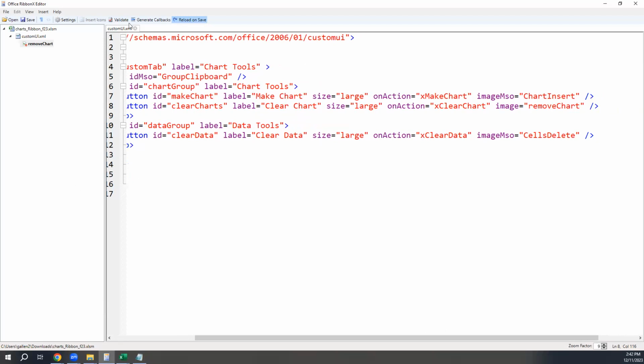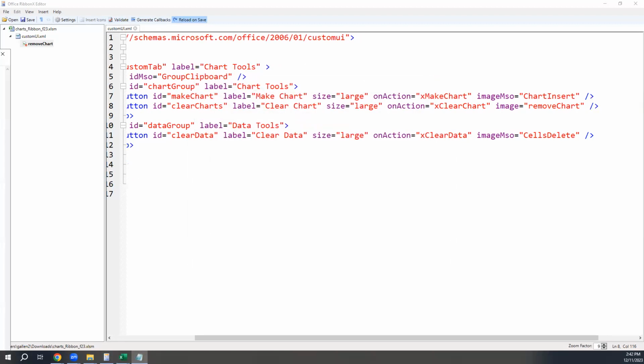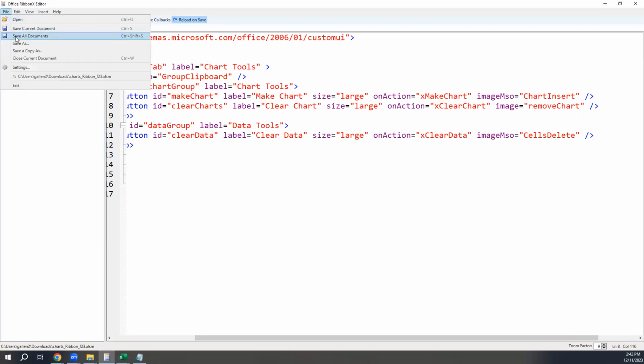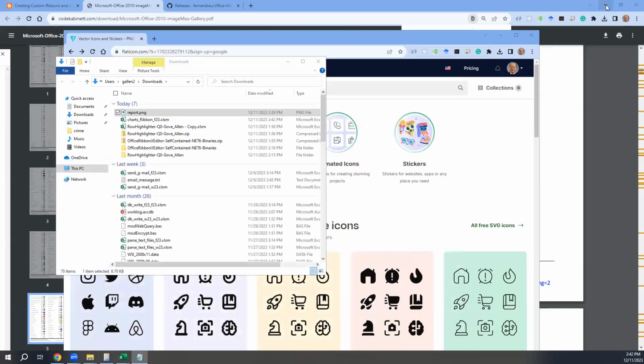Go ahead and validate my XML. Looks well formed. Could generate the callbacks. I guess I will. Copy those callbacks. I'm ready to save and close. File close. And now I'm ready to reopen in Excel.